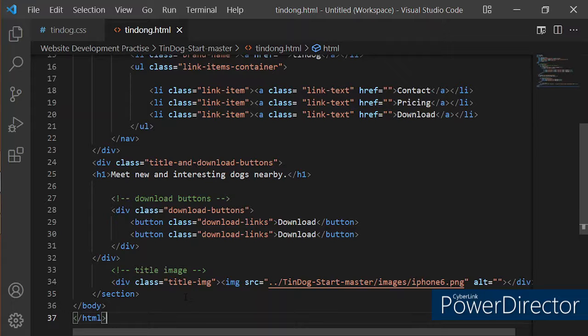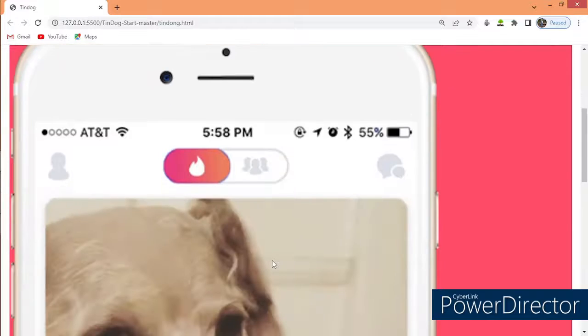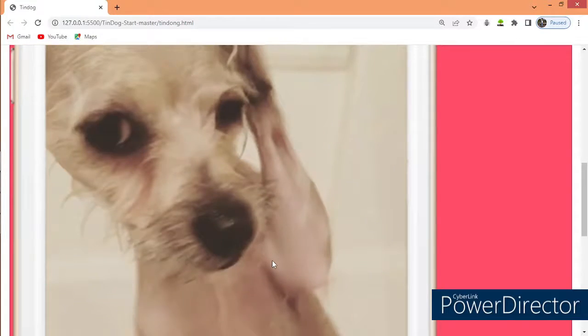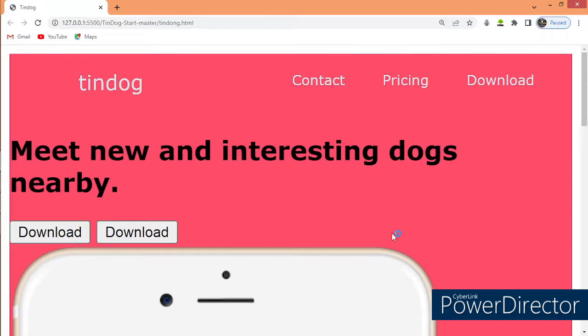Okay, so we would want to get one thing. If you remember, I don't want to show the website again. But when we had the website, you can see these guys, meet new and interesting dogs nearby, download and battle, were on the left hand side, and this nice image was at the right hand side and it was sized accordingly.